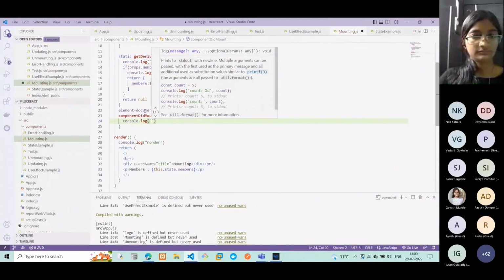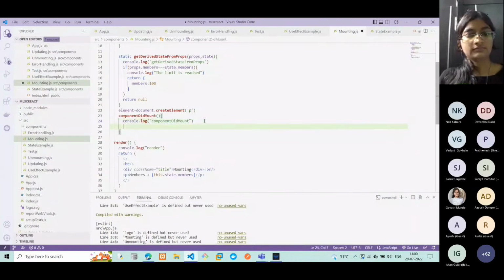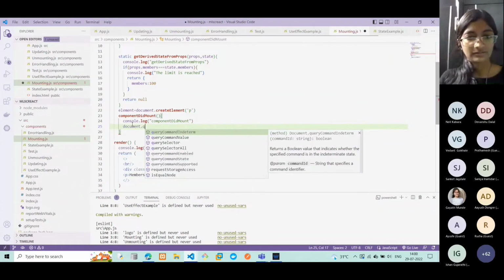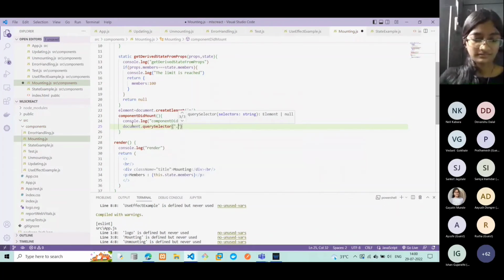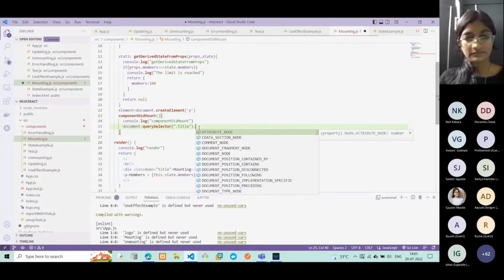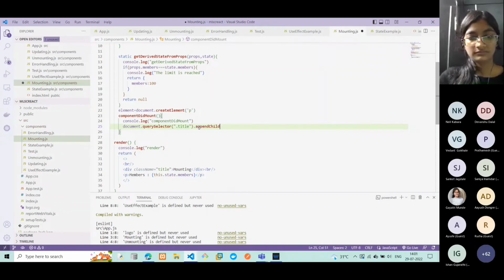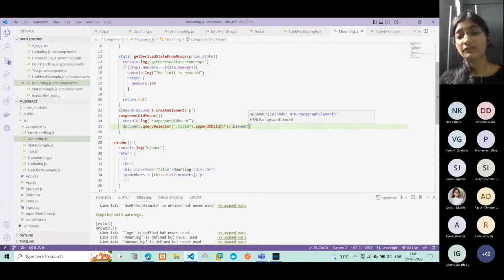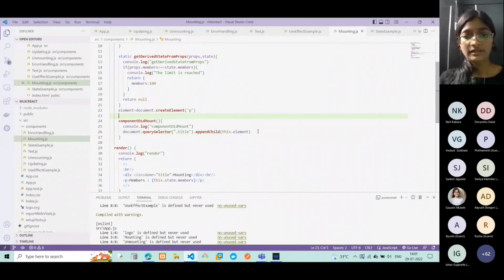I'll just take this element, this div basically, which has the class name. I'll just do query selector, and I'll just append it to that. Don't forget the this keyword, because this is a class.